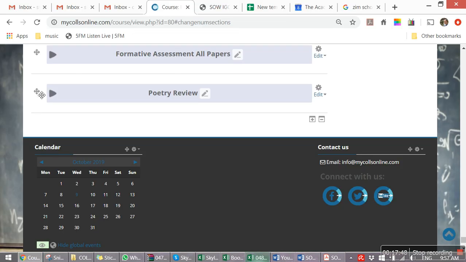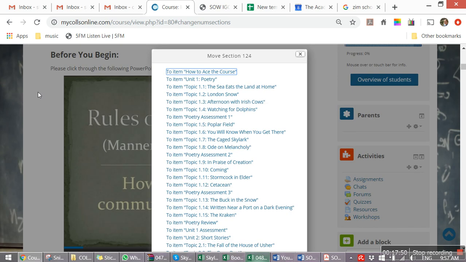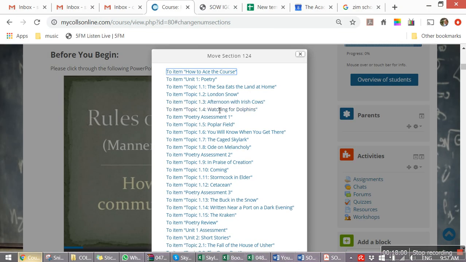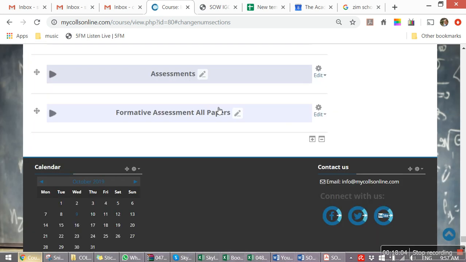Okay, now I'm going to click this button, and that's going to bring up a list of all of my sections. Refer to my scheme. What does it come after? It comes after Watching for Dolphins. So I'm going to find Watching for Dolphins. You choose the one that you want it to come under.